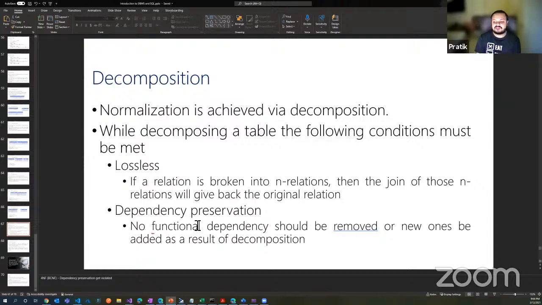Dependency preservation. This means that no functional dependency should be removed, and no new one should be created, as a result of decomposition. You already discussed that functional dependency is business determined. That is, your business experts are going to tell you what the attributes are and how they depend on each other. So that's a business rule. If you are removing a functional dependency from your database, you are actually violating the business rule. You are not writing a proper database, because your database is not reflecting how the rules of that particular university should work.